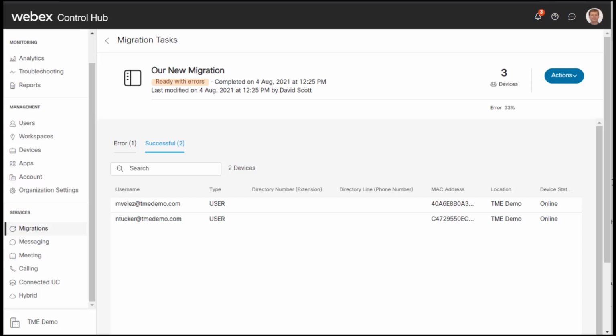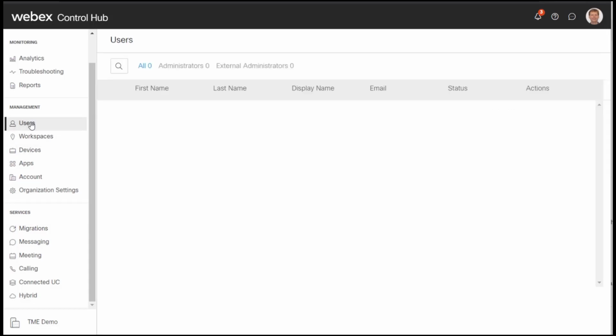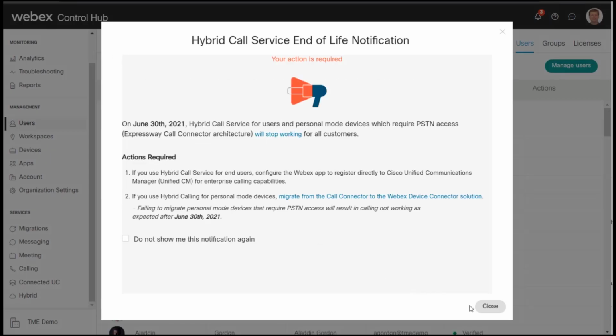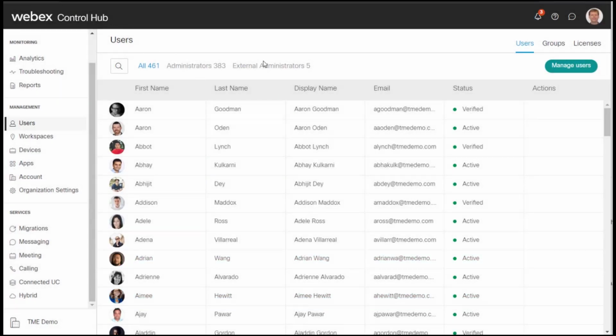And now if we go back to the Webex Control Hub, we have our two users here. But I want to call your attention to the device status. They're both showing online because we have finished the migration. And let's just choose one user here. We will choose M. Velez. So I'll go to Users. I will select the user M. Velez.